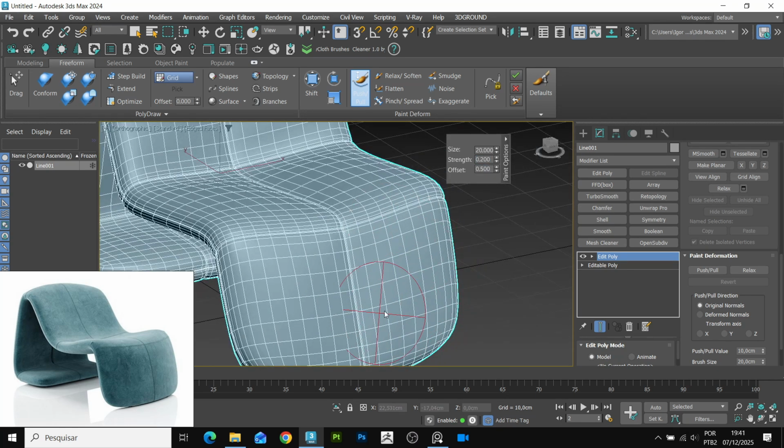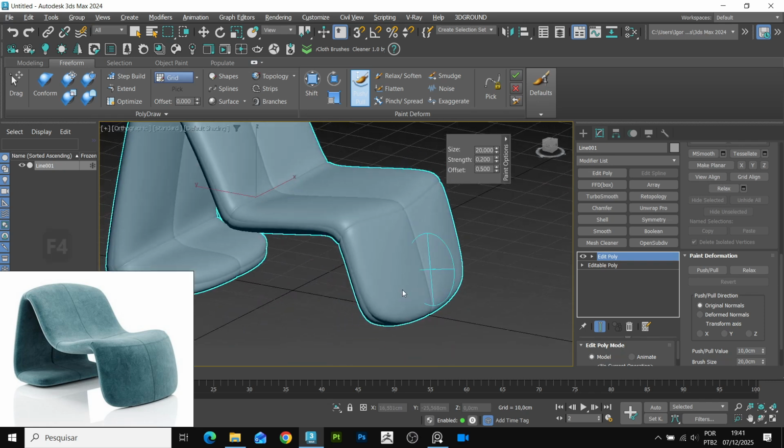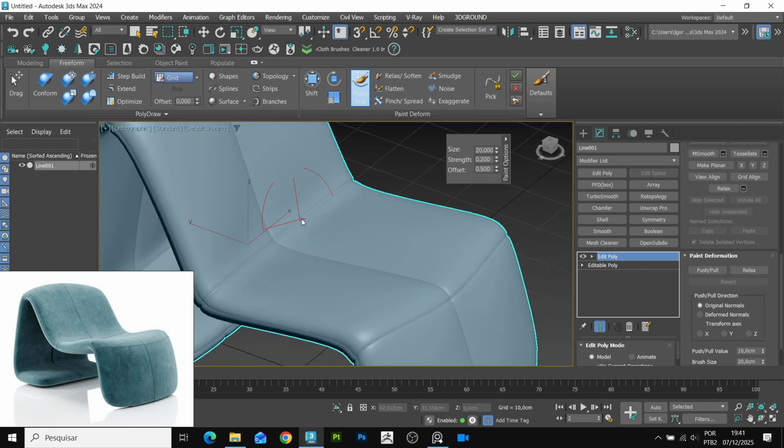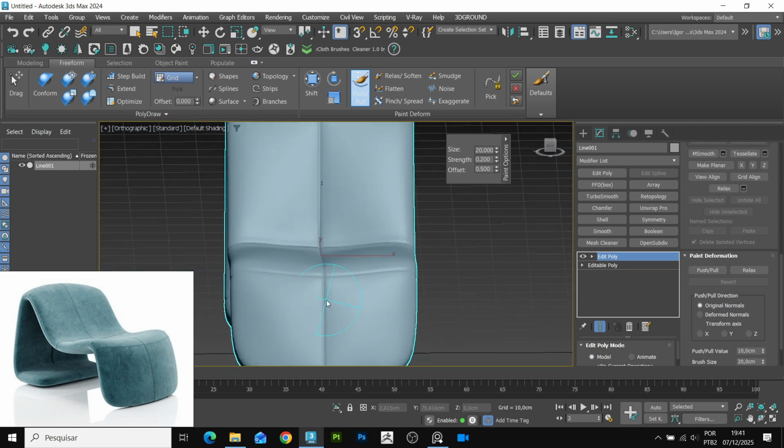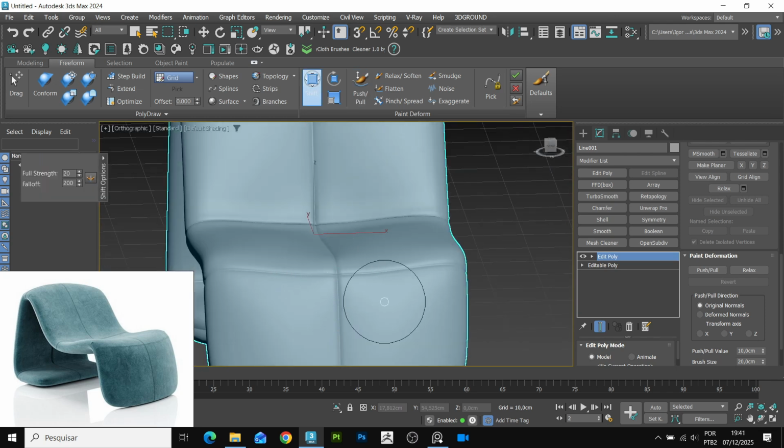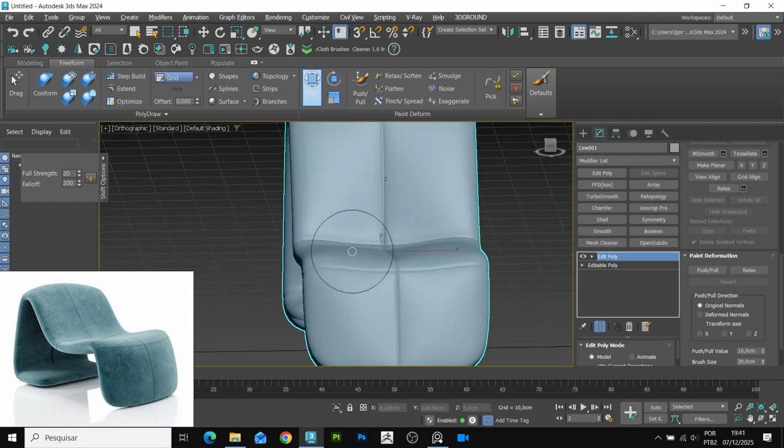Here, I use Push and Pull to add a little more feel to the shape. In addition, we have the Shift tool to adjust the mesh with the brush.